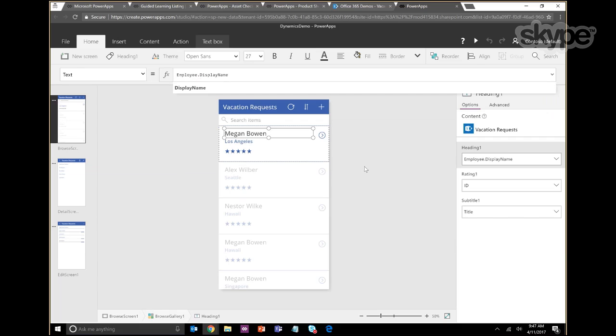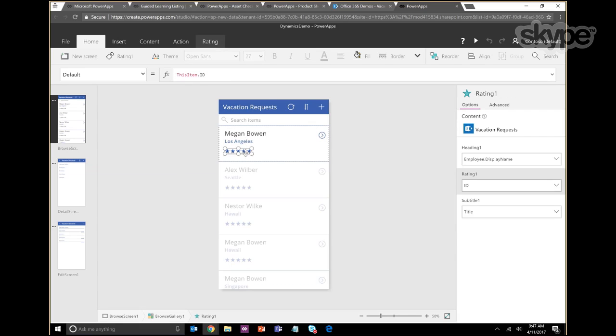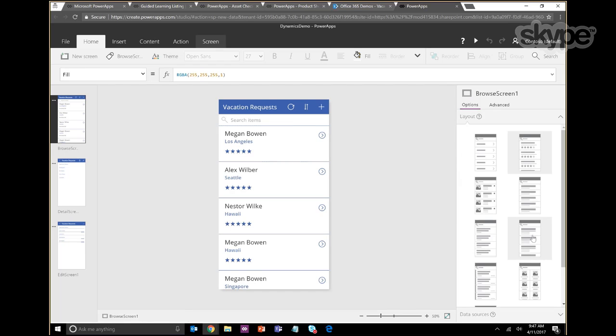Employee.display name. So now we know Megan, and here I'm logged in as Megan. Megan requested a vacation to Los Angeles. This particular control makes no sense in this layout, so maybe I want to use something else and then realign it. So I moved to a different layout, and now I'm just seeing Megan, where she wants to go, what the status of her vacation requested.